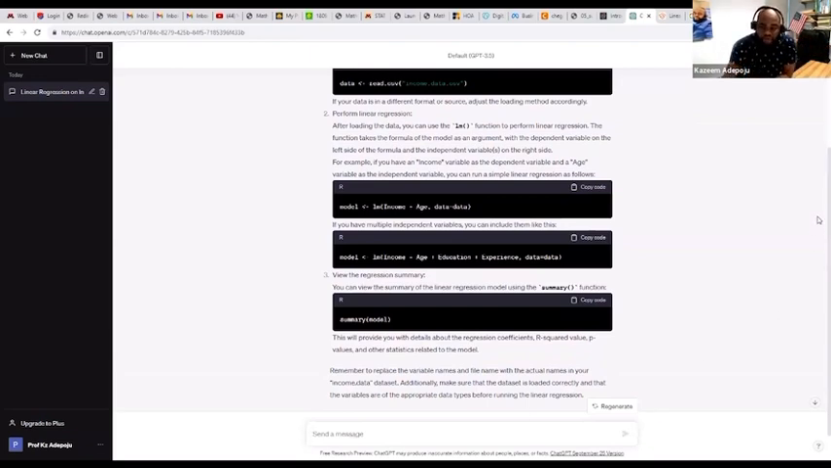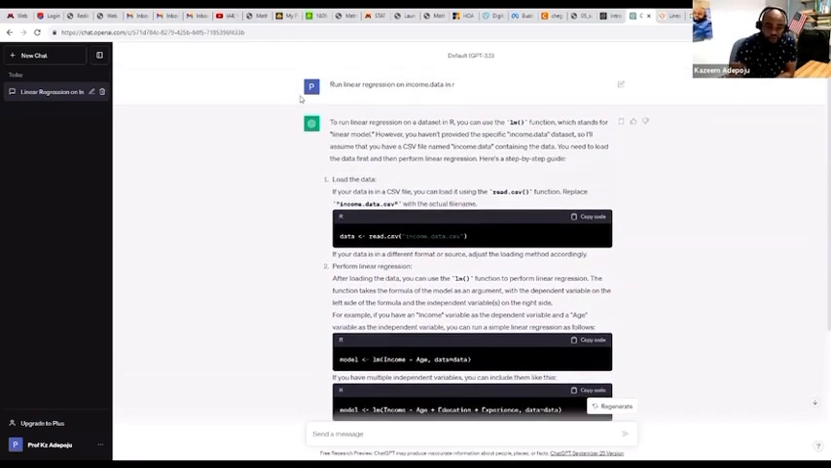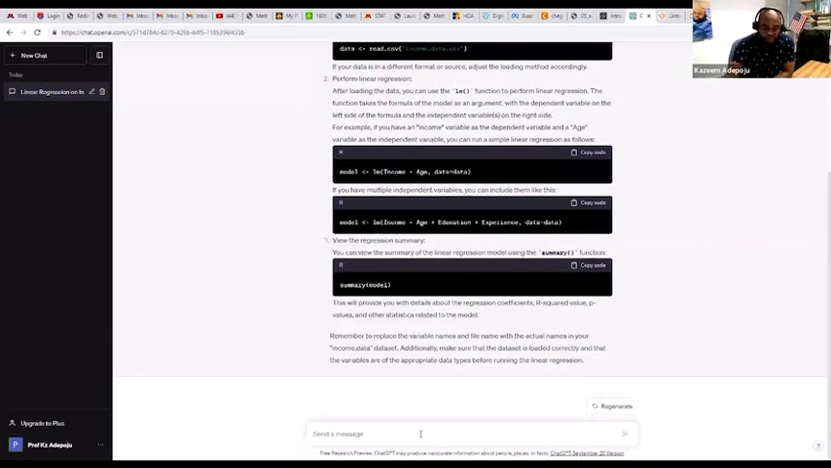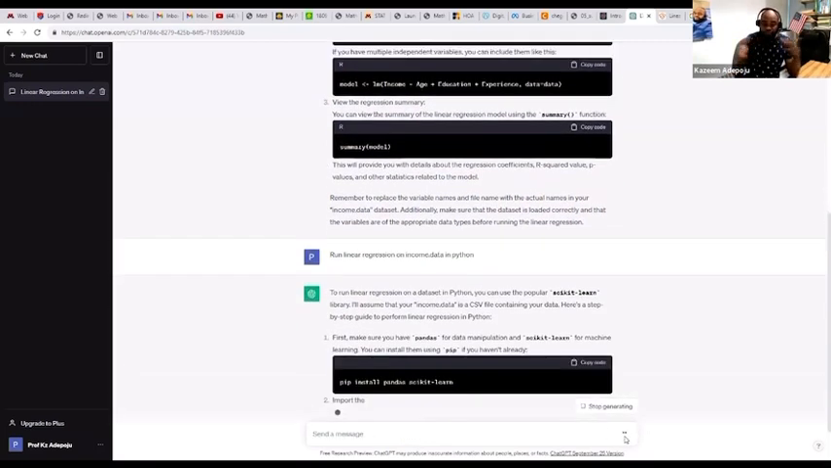Another thing I want to do now: I don't want R anymore. Let's say you are not interested in R and you're actually interested in doing that in Python. So I'm going to change this to Python, send that as a message, and run it. You're going to see it suggest the code in Python.